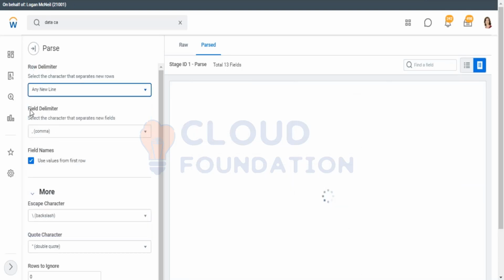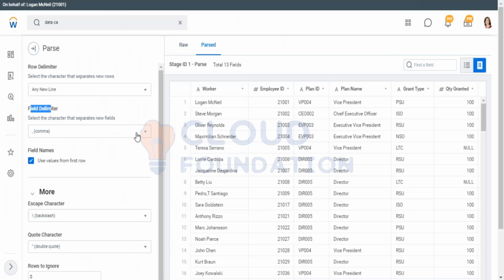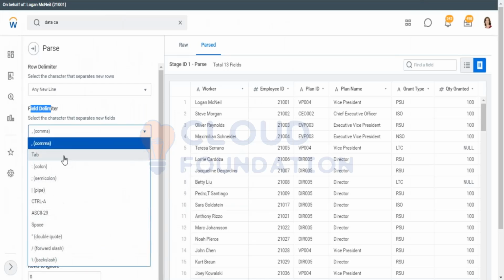Now this is my field delimiter. Again, if you come back, these are my individual rows and these are my individual fields. So the field delimiter here is a comma, and this was your question, right? We have comma, tab, space, double quote, forward slash, backslash. So these are the options with respect to field delimiter.